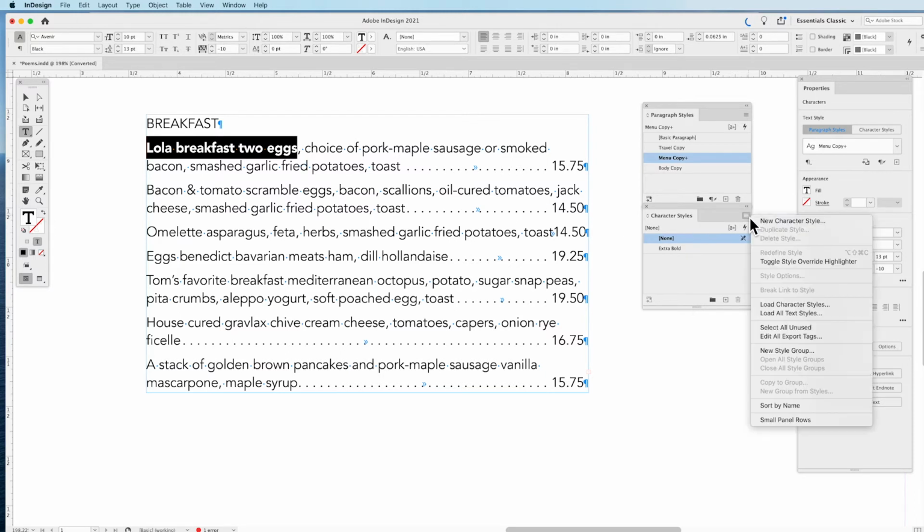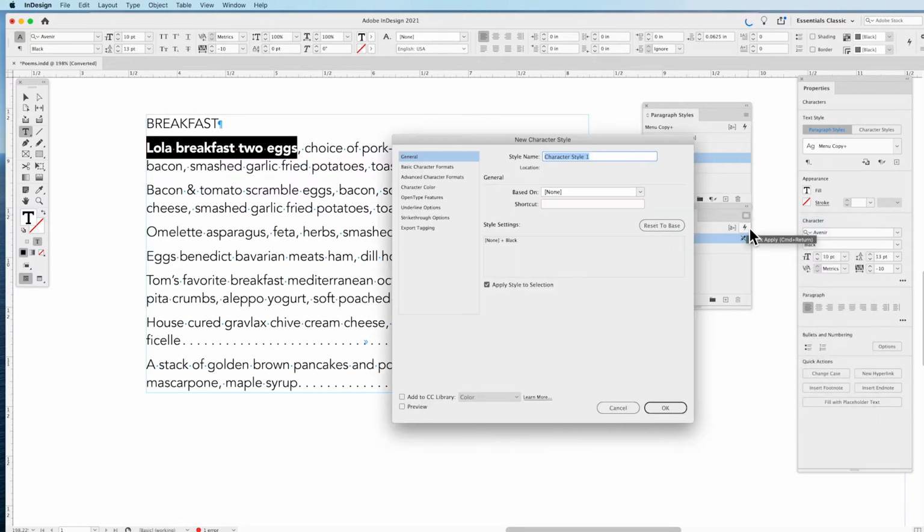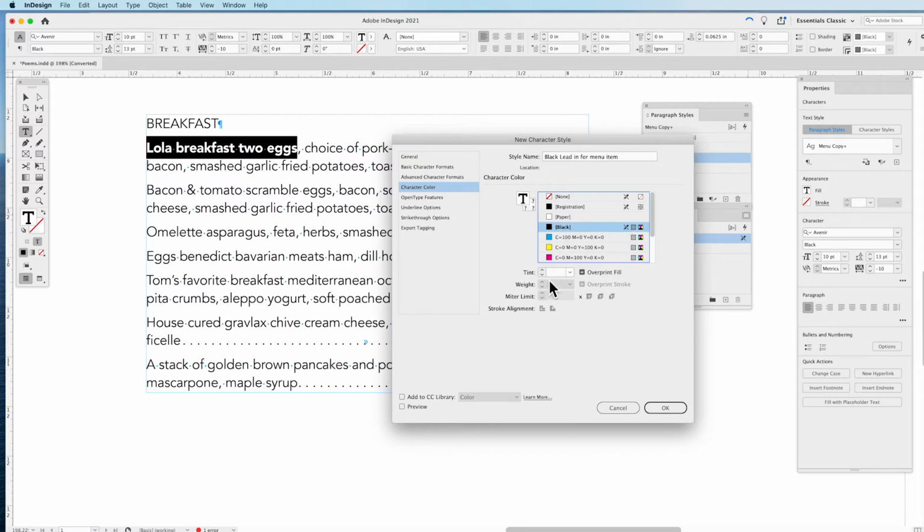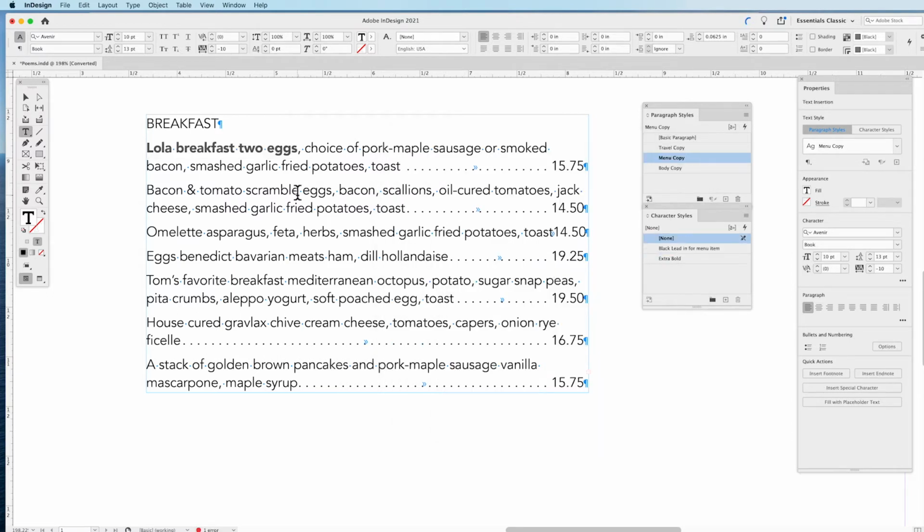Go to my character styles. I'm going to create a new character style. And this is going to be my black lead in. And just make it super clear. Black lead in for menu item. Okay? And go to my basic formats here. It's just going to be the font style called black, and it's going to pick up all of the other attributes. And the character color, I'm going to make that black, but say 80%. Okay, make it a little bit lighter. Beautiful.